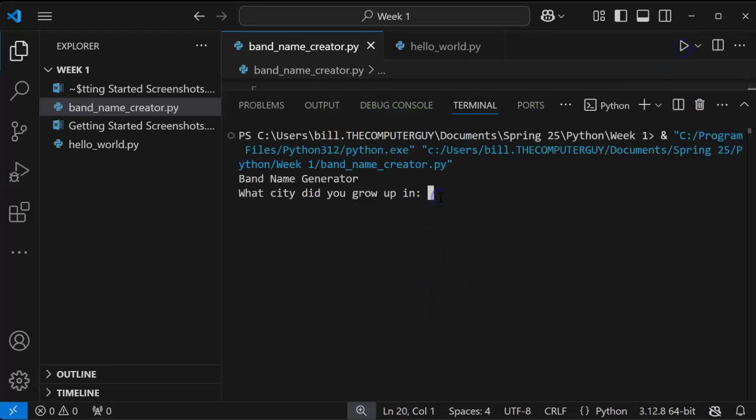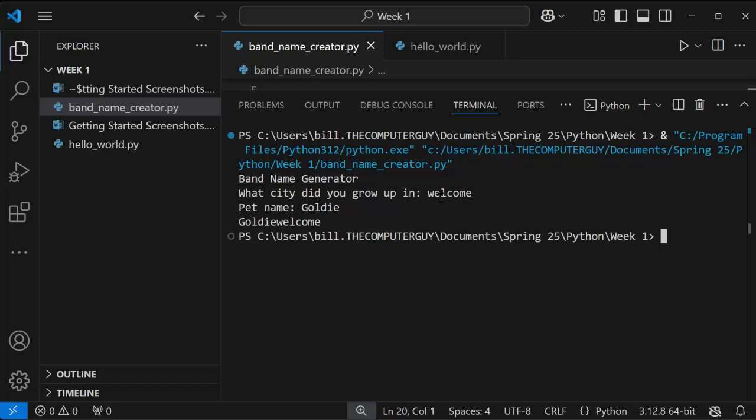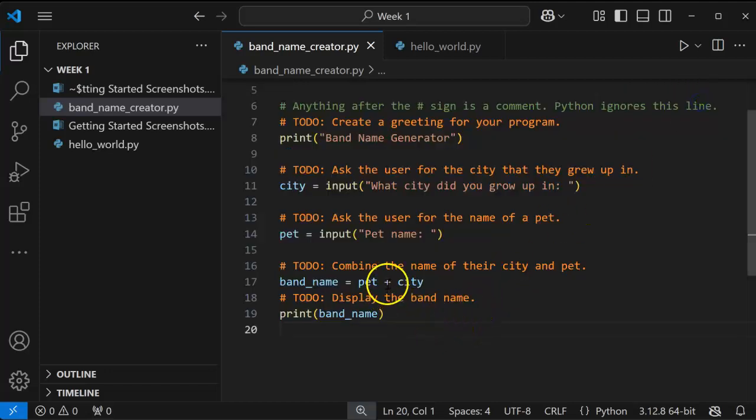So we'll say I grew up in Welcome. My first pet that I remember as a kid was called Goldie. It was a golden, it was a, what was it? I can't remember. Goldie Welcome is the name of my band. Or maybe Welcome Goldie. Oh, I like Welcome Goldie better. So that gives you the name of your new band. So let me know how you do. If you're on Spotify or something, that's definitely going to be a winner.